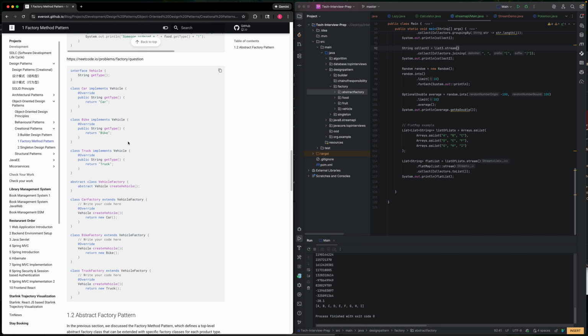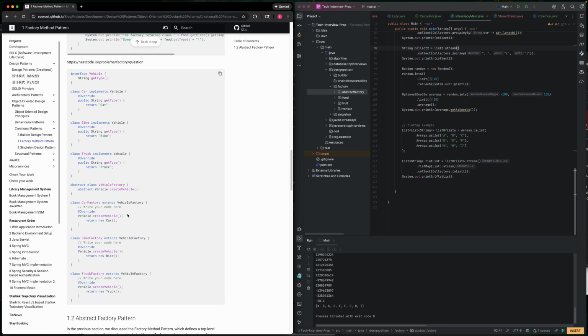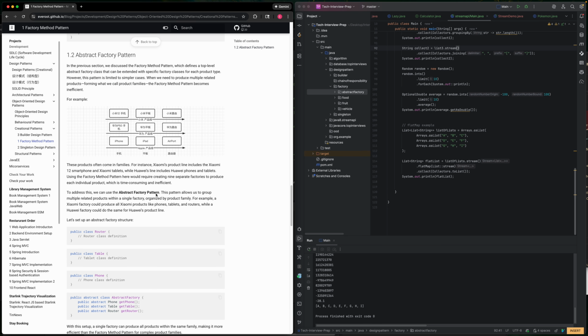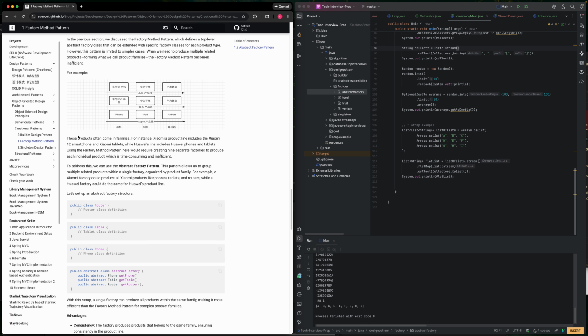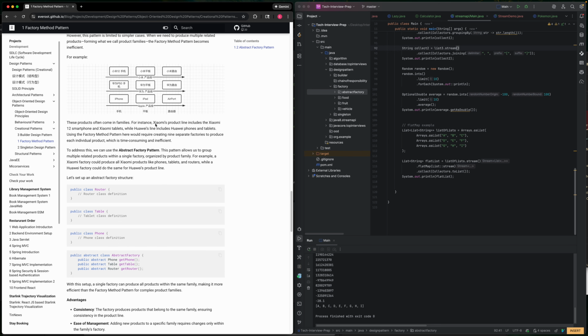So the previous pattern is based on the user's input. We just create one factory. Here, they will create multiple products, not just one. You can see here, this is a Xiaomi product. Xiaomi is a brand of iPhone, and Huawei is also a brand of iPhone. This is iPhone, right? This is iPad. It also has the Huawei iPad and Xiaomi iPad. And AirPods also have the Huawei AirPods and the Xiaomi AirPods.